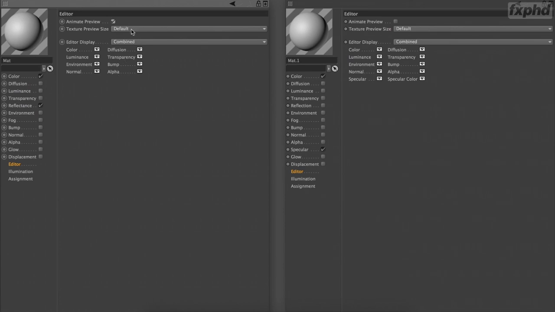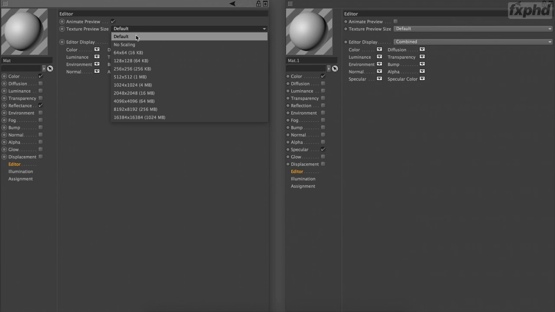This next here is texture preview size is set to default. You can also set it to no scaling. This is kind of a precautionary setting. In case you bring in super large files, it won't bog down your system. It'll just kind of turn itself on to default and just do a low resolution preview in your editor window.